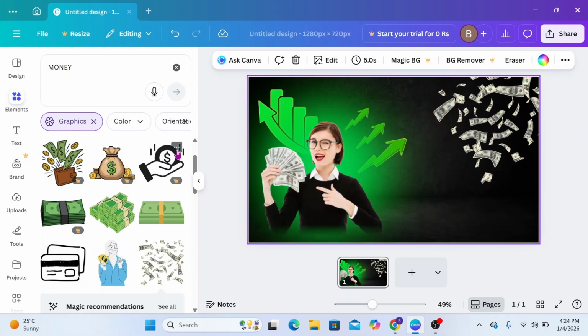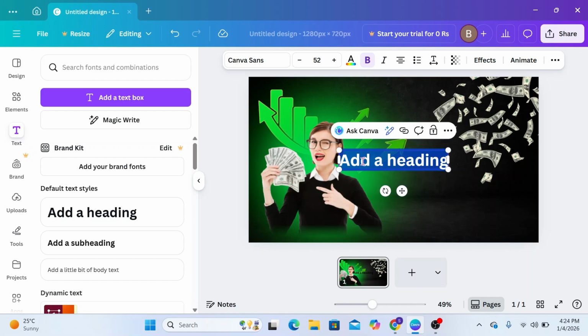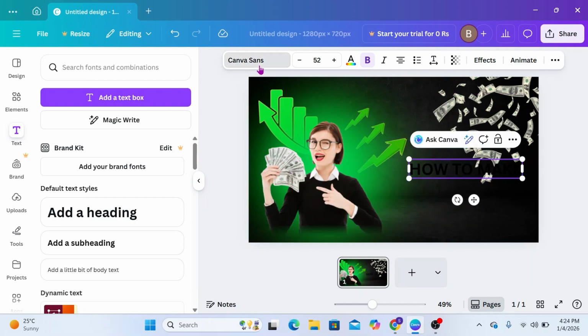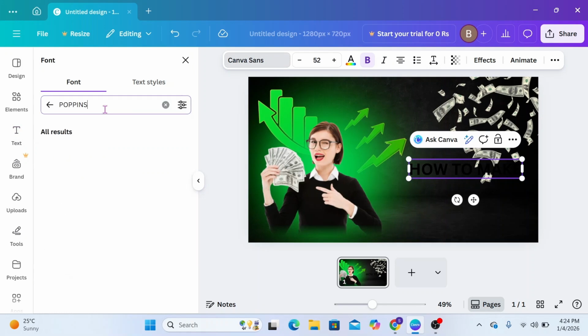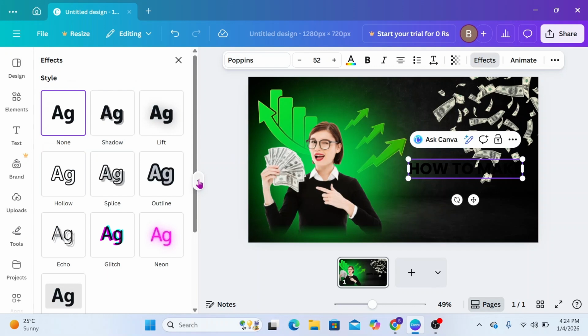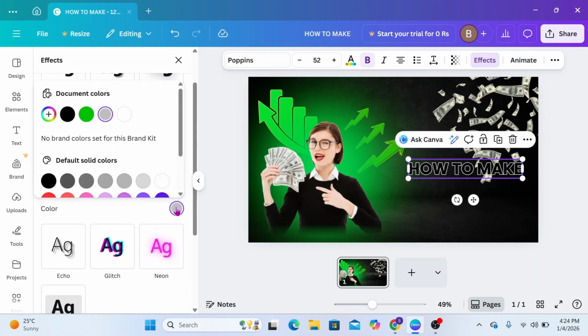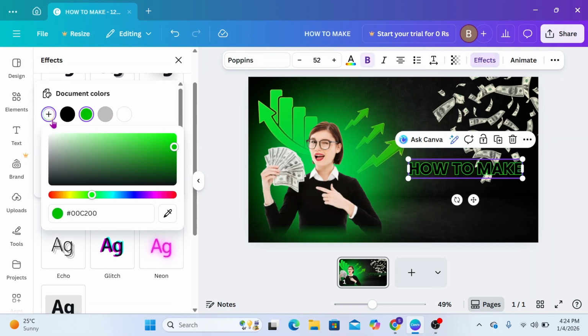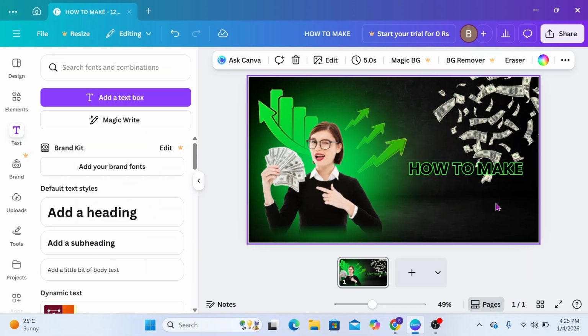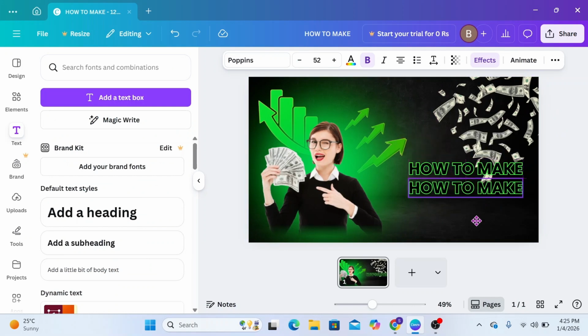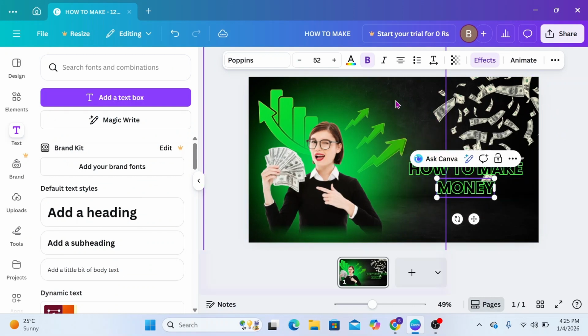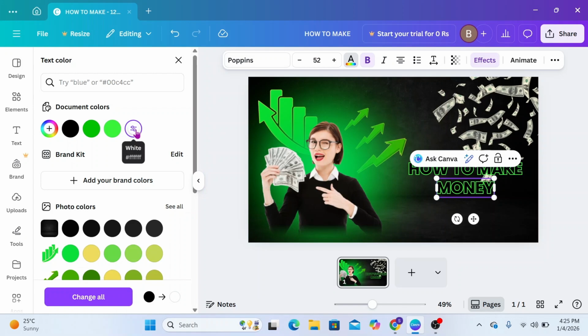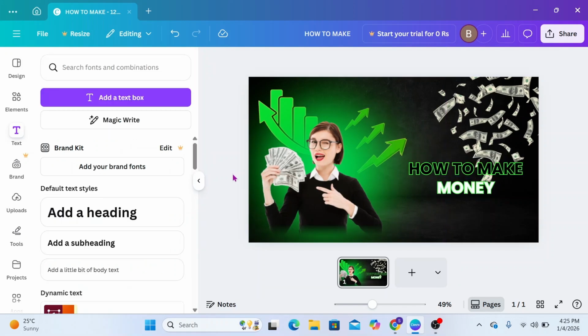Next, go to the Text tab and add a heading, such as How to Make. After adding the text, go to Font Style, search for Poppins, and select it. Then open Effects and choose Outline. Go to the Color section, select Green, click on New Color, and make the green shade slightly light. After that, duplicate the text, change the text to money, go to Text Color, set it to white, and finally increase the size of this text.